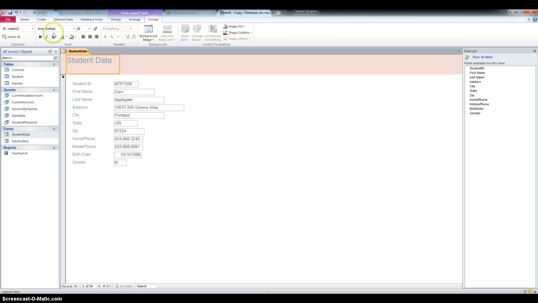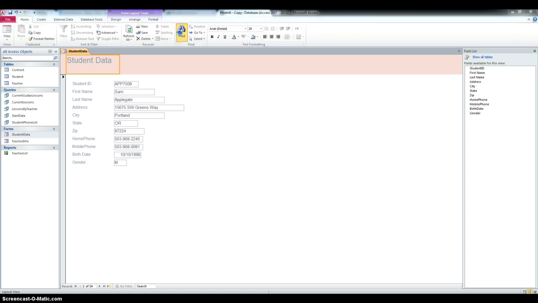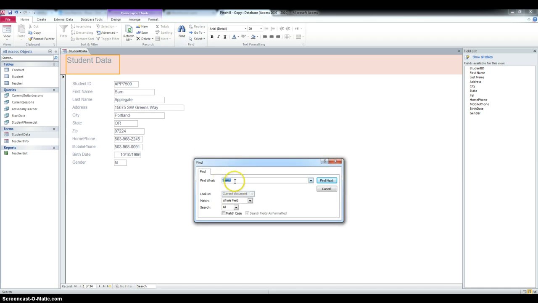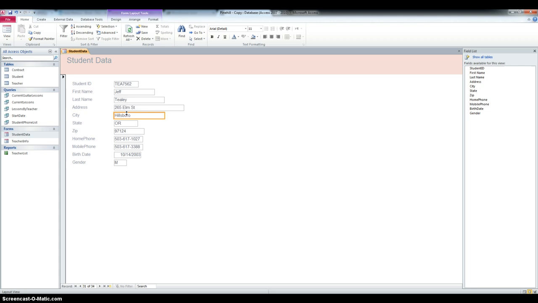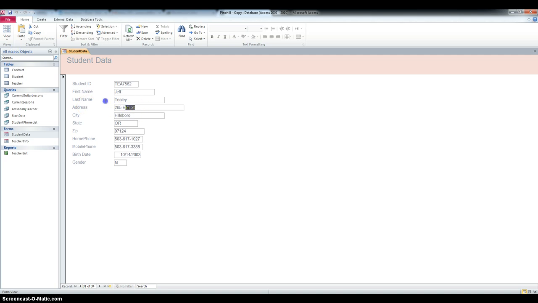Next we have to use the find command, so under Home, Find, type the name that you want to find, in this case Telly, and then Find Next and close. Then we have to change his address to 304 Forest Avenue, so we have to go back into form view.